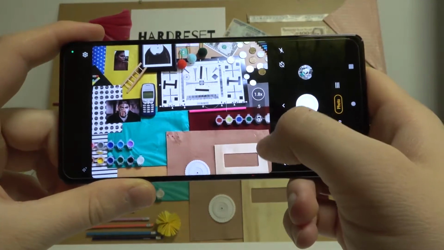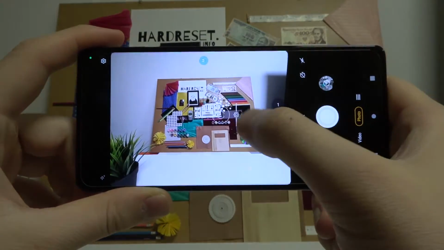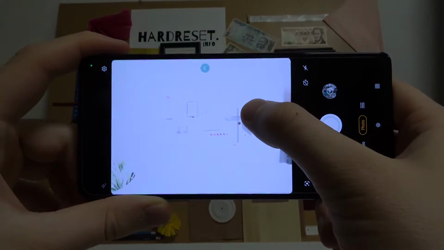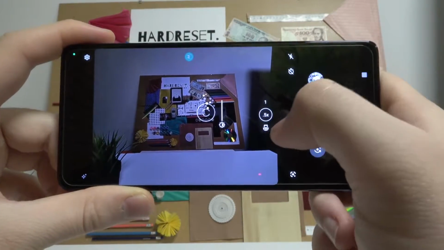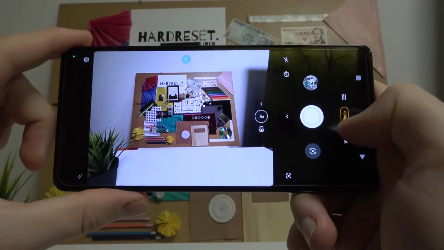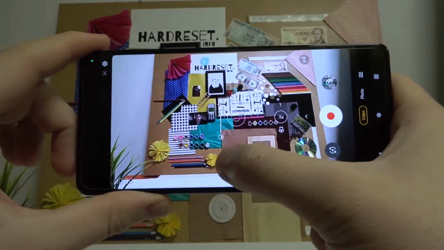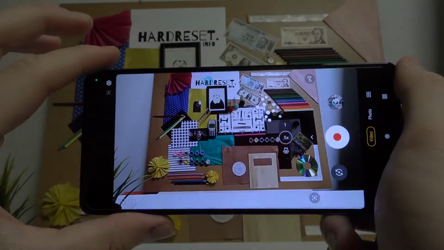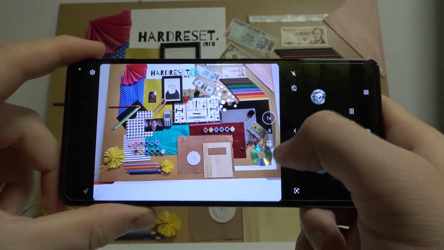Okay, so here we are in the photo mode, and to change the brightness level you have to tap on the screen and then move this settings icon. So we can decrease and increase brightness level. If you want to get automatic brightness, just tap on the screen 2 times. It works also in the video mode. Take a look. It works the same.